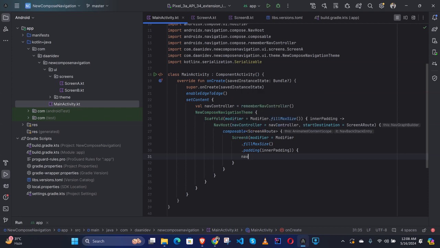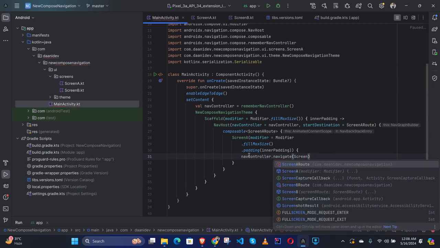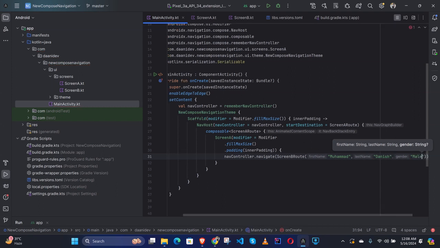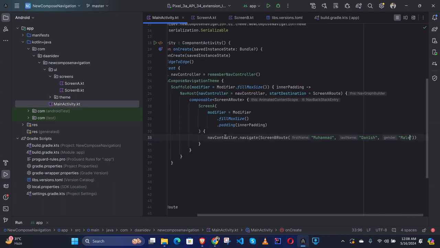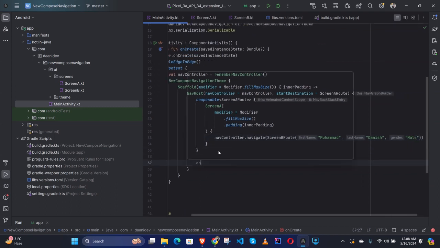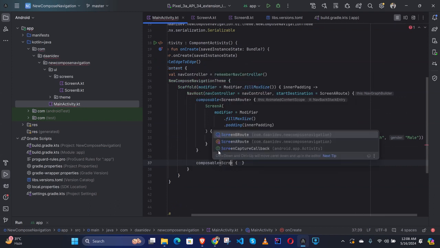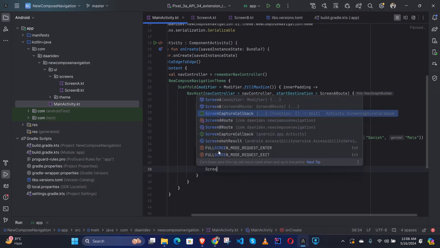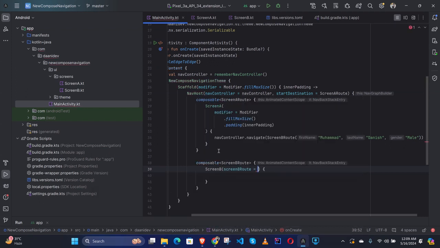okay. So navController.navigate ScreenBRoute, let's say Muhammad my first name, Danish my last name, and enter the value. Okay, and we need to define another composable ScreenBRoute, let's say ScreenB, and we need to pass the arguments here.